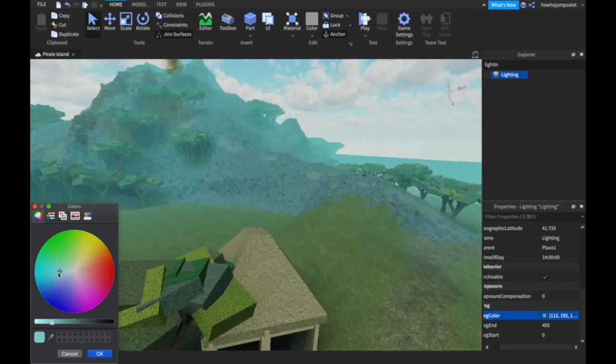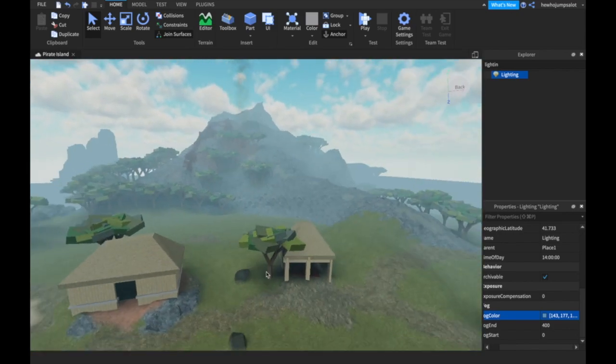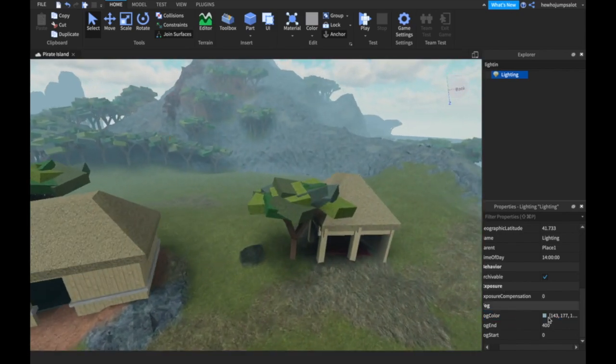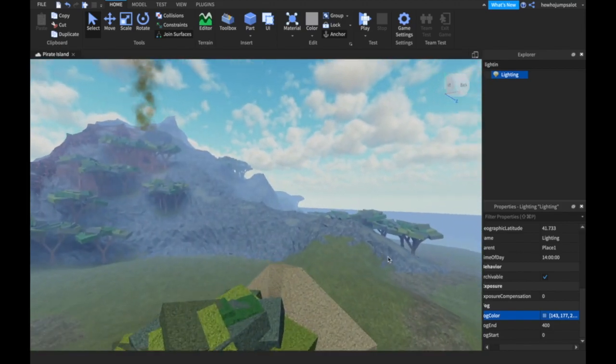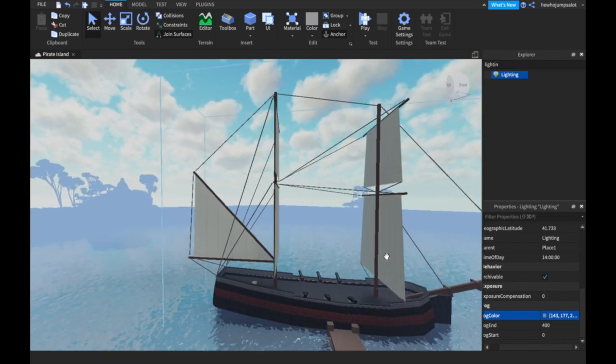Now we can change the color. I want it to be like a tinted blue. Yeah, like light blue. Is that just a tiny tint? No, that's not enough light blue. Last one, we set this to 225, boom. And that's going to make it actually a bit blue. You can see the fog definitely has some effect.